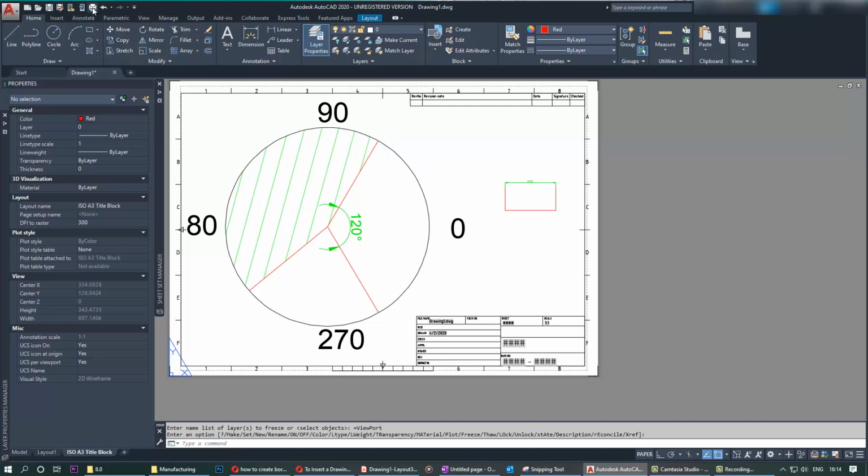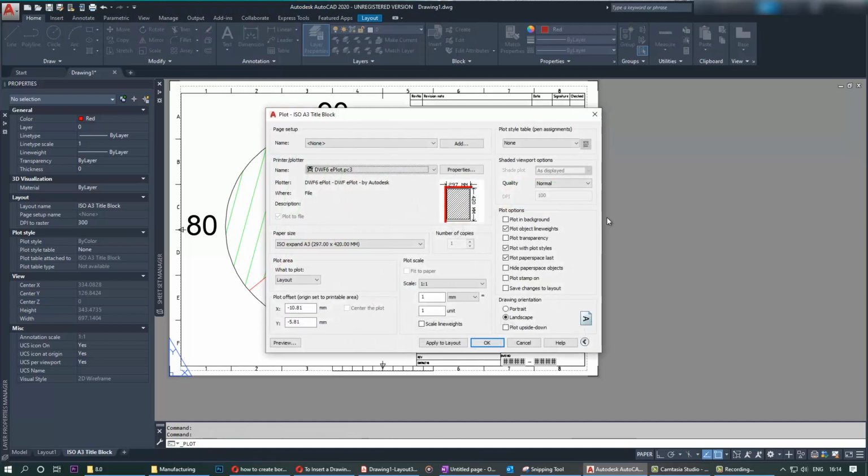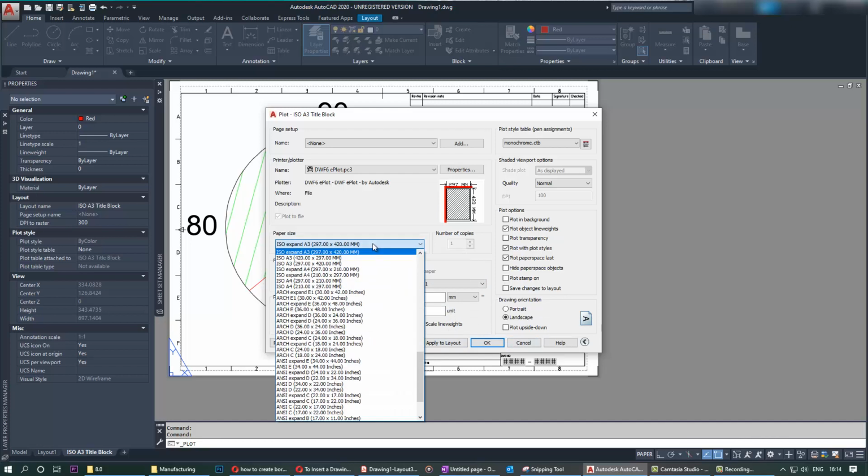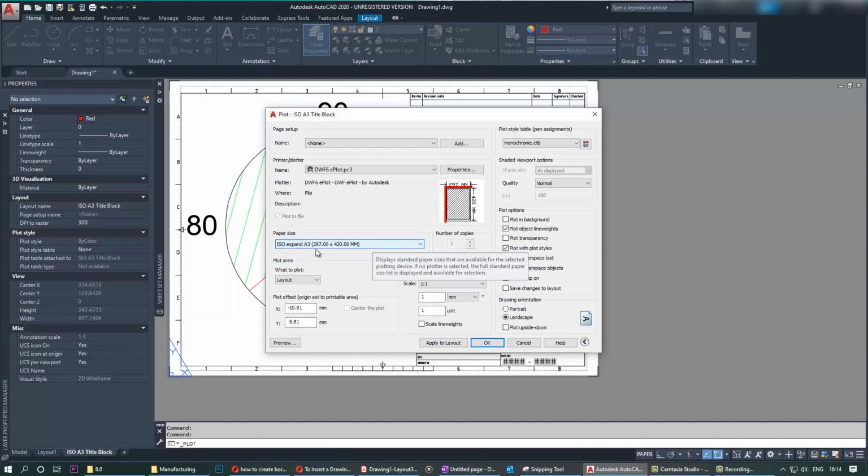So you go on the plotting thing, and here you can choose different plotter names, you can choose different setups, and I want to go with monochrome, so I select monochrome. I always prefer that the layout is selected. You can select extents, display, or a window where you want the scale to be 1:1, and this is the drawing size, ISO expand A3.